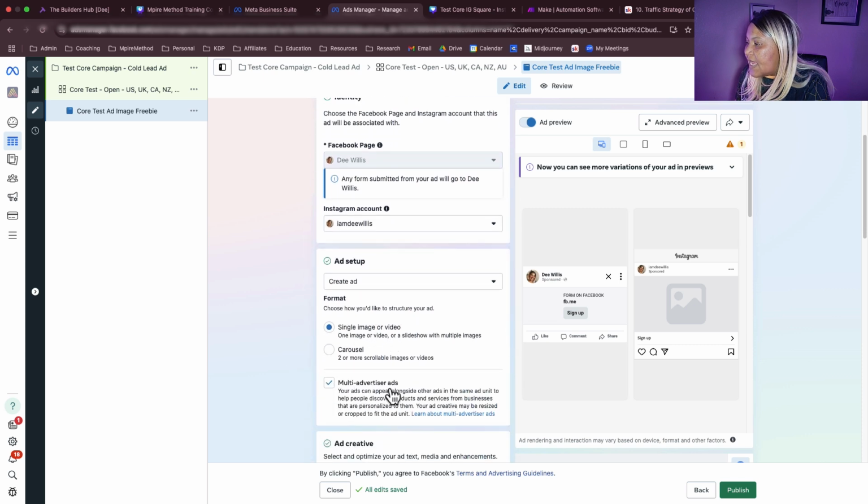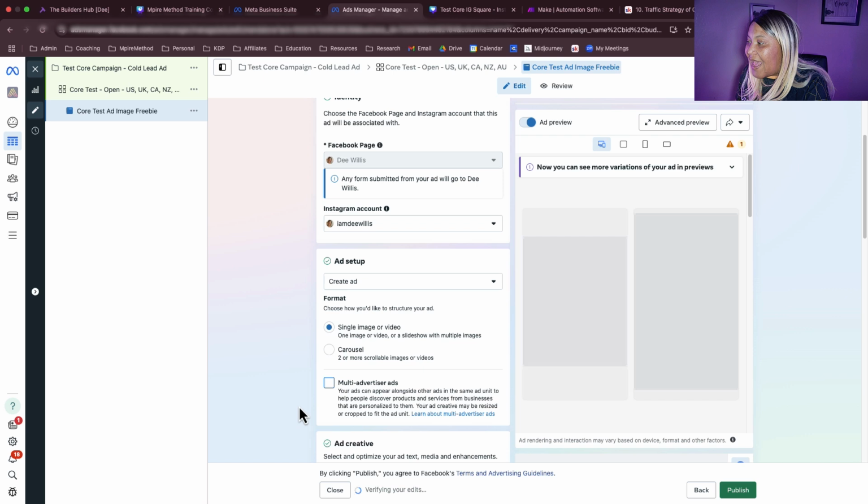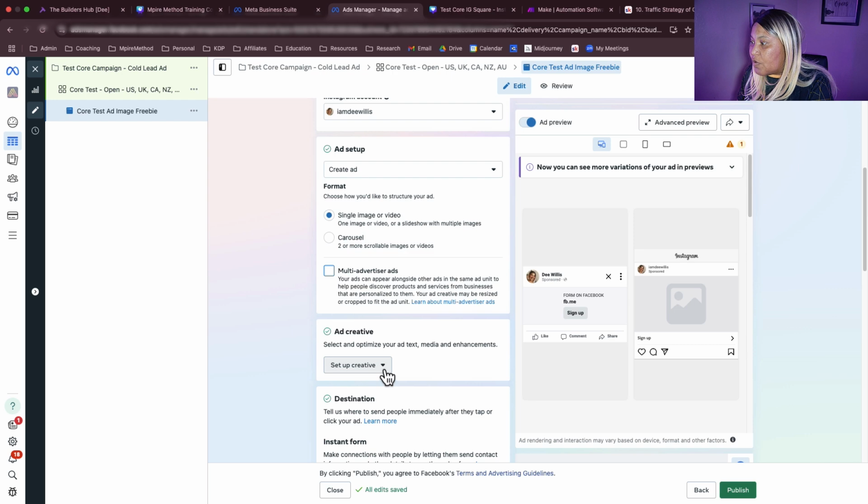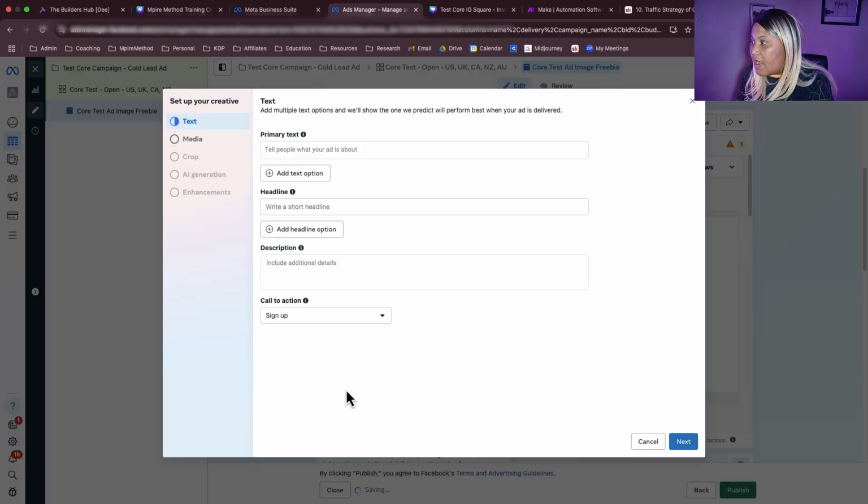Yep. Multi-advertiser ads. I turned that off because you can't track where Facebook is putting that ad if you have the multi-advertiser ads on. Some people use it. I don't. Now it says set up your creatives. We want to upload our images.